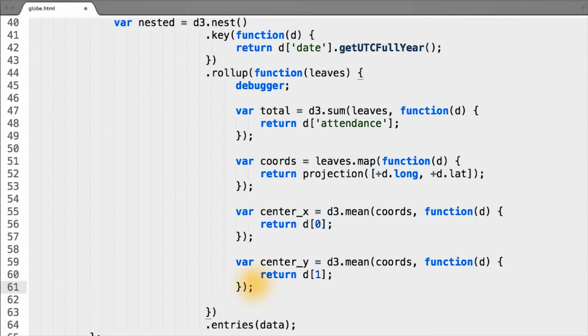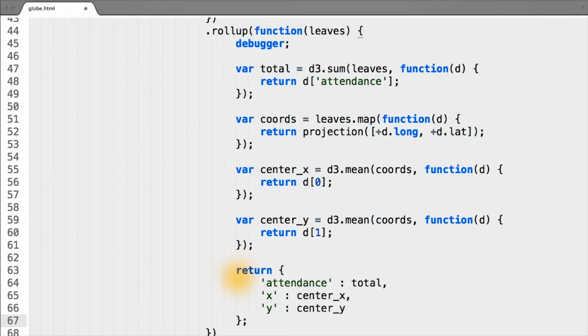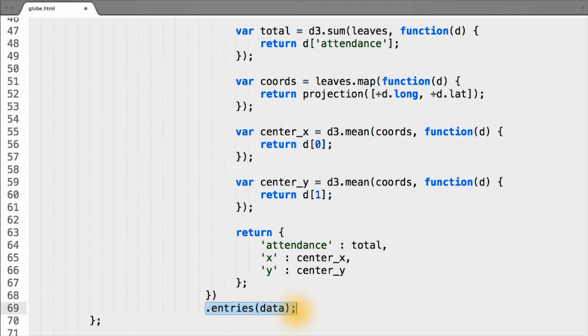And the last thing to do from this aggregation here is to return some object, which will then get stored in the final result returned from our rollup. And here we simply return the attendance, the x, and the y, which correspond to the total, the center x, and the center y that we computed.